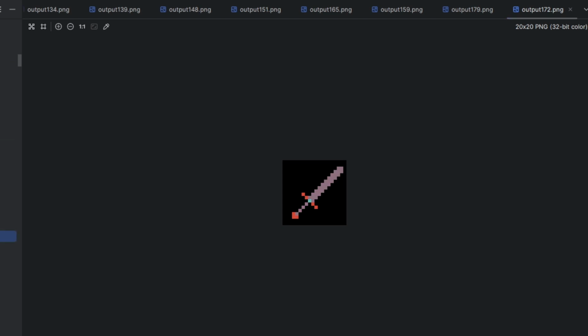So here are more swords, new sword, sword, sword. Oh, what happens if we click here? Oh no, a sword.